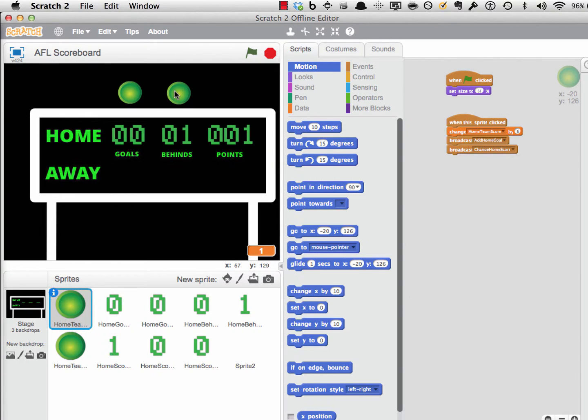Every time I click on the green button to add an extra behind to a team score, the number of points goes up by 1. Every time I click on the button to add an extra goal to a team score, then the number of goals goes up, but the total number of points also goes up by 6 as well. That's all there is to it from an interactive point of view, but behind the scenes there's a reasonable amount of functionality there, which I think makes this a fairly interesting piece of code to look at.